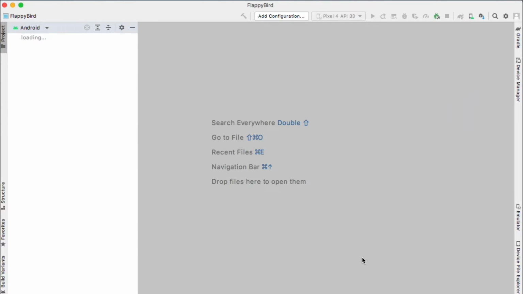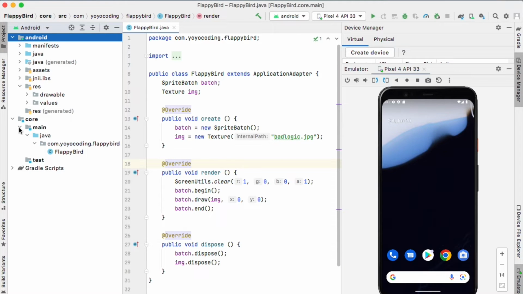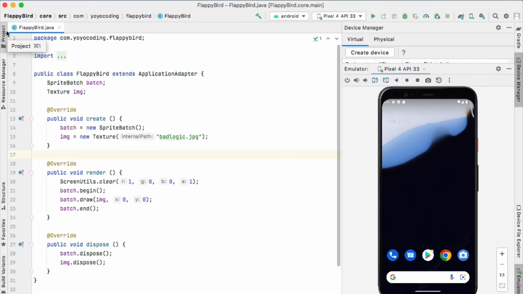So here you go. Let's have a look and see what files we have got. Straight away you might notice some differences here. There is no res folder that we are used to. We do pretty much everything in Java, and here is our Flappy Bird class, which looks a little bit scary compared to everything that we are used to.